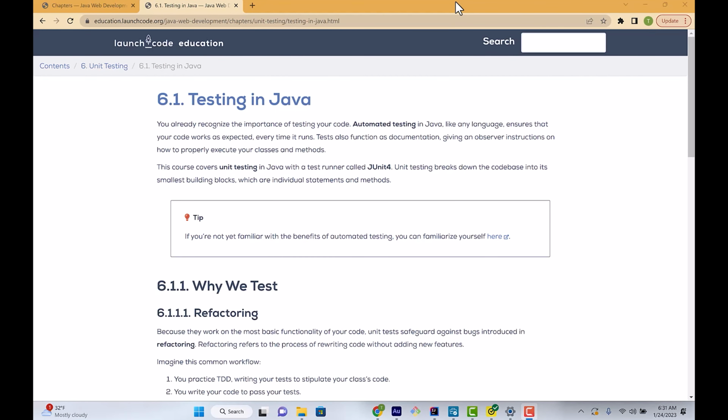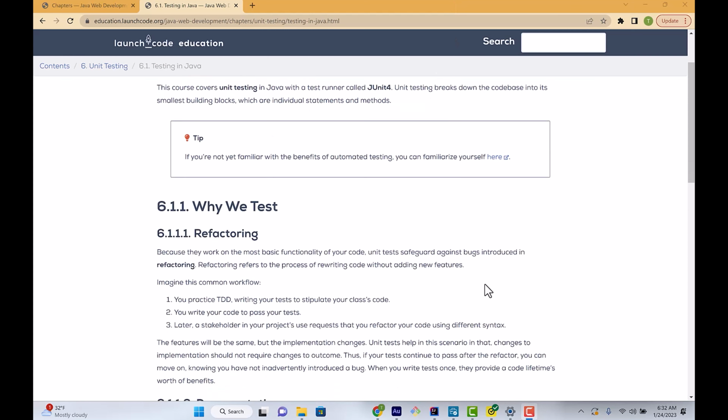Giving an observer instructions on how to properly execute your classes and methods. This course covers unit testing in Java with a test runner called JUnit 4. Unit testing breaks down the code base into its smallest building blocks, which are individual statements and methods. Here's a tip. If you're not yet familiar with the benefits of automated testing, you can familiarize yourself here. Go ahead and click that link right here, and it'll give you a little bit more information.